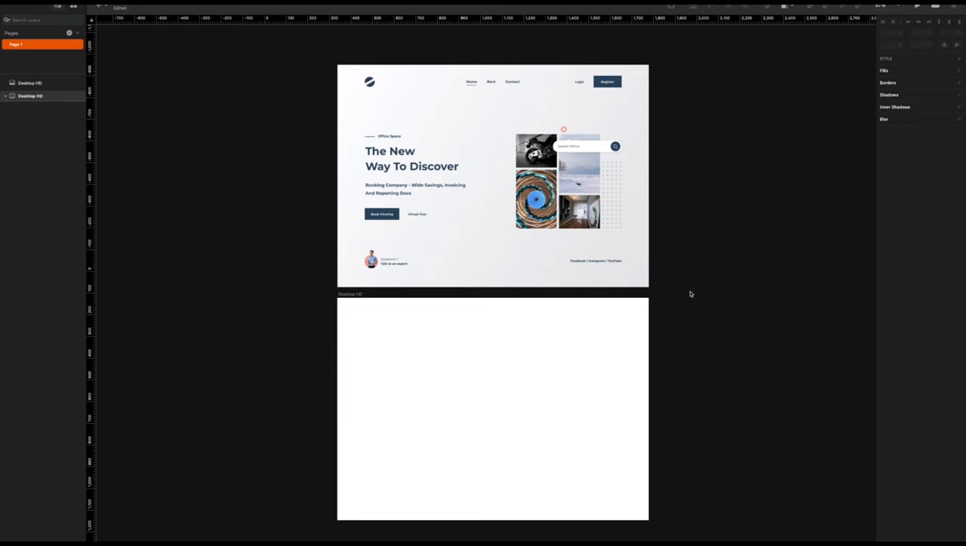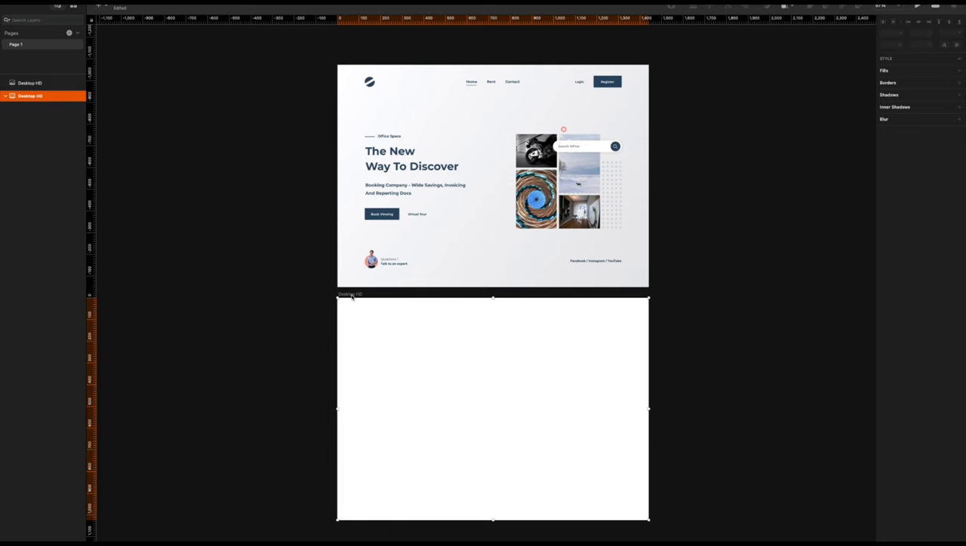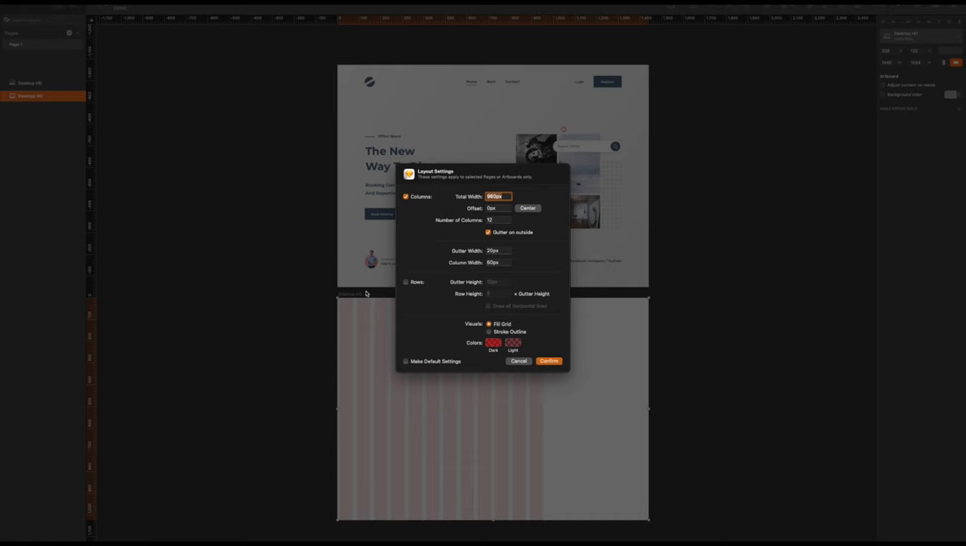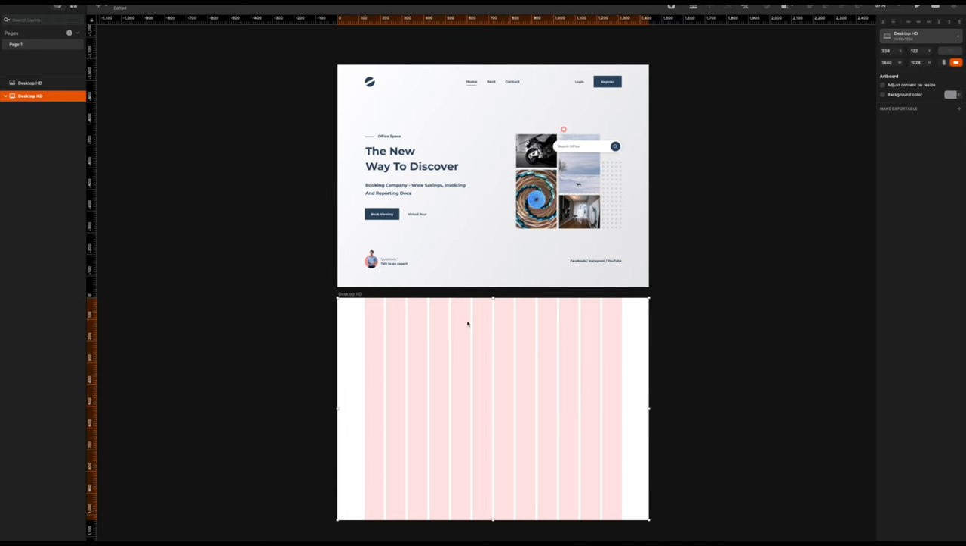Step one, we need to have a layout grid so we will know exactly how to place our elements. To do that, we select our artboard, go to view, canvas, layout settings. At the total width, just because our artboard is roughly 1400 pixels, we're going to put 1200 with an offset of 120 pixels. We're going to center this, and I would like to have columns that are 90 pixels with a gutter of 10 pixels, which is good. After we're done, we hit confirm. Now we know how to place the elements inside our actual landing page.